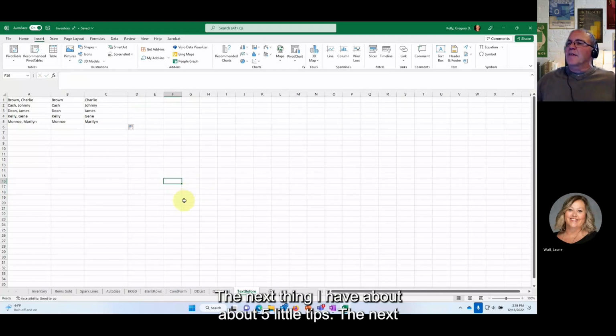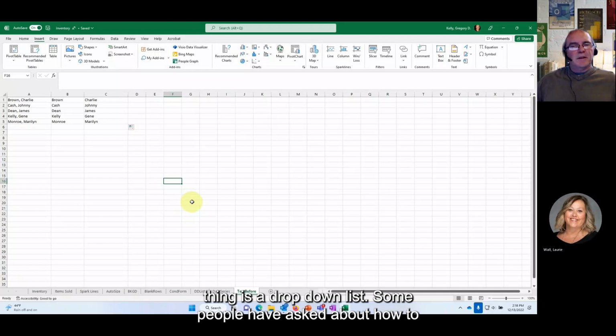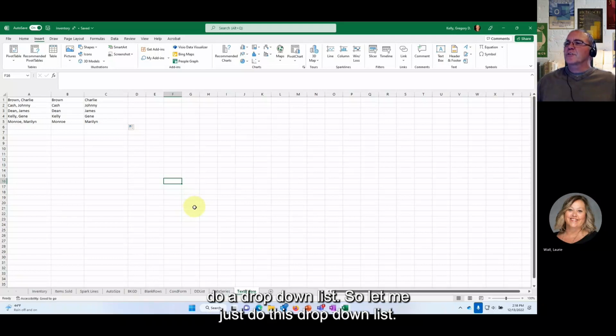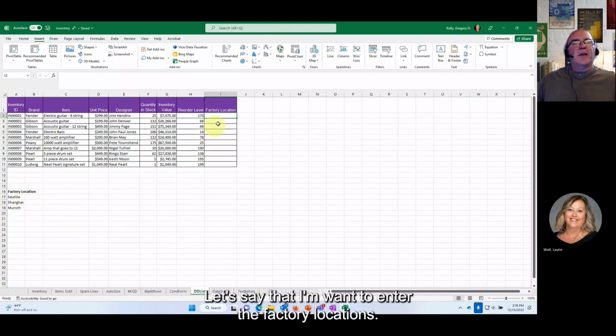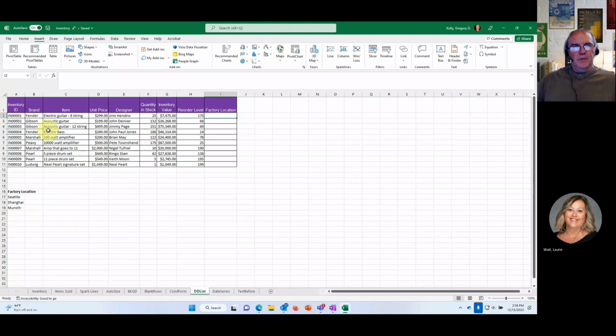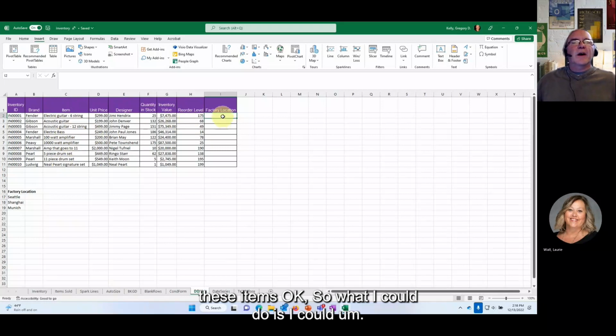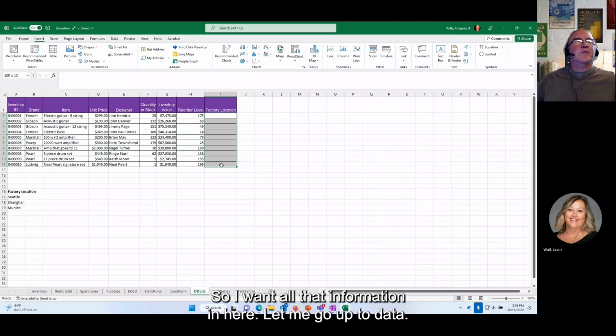The next thing I have, about five little tips. The next thing is the drop-down list. Some people have asked about how you do a drop-down list. So let me just do this drop-down list. Let's say that I want to enter the factory locations for these items.